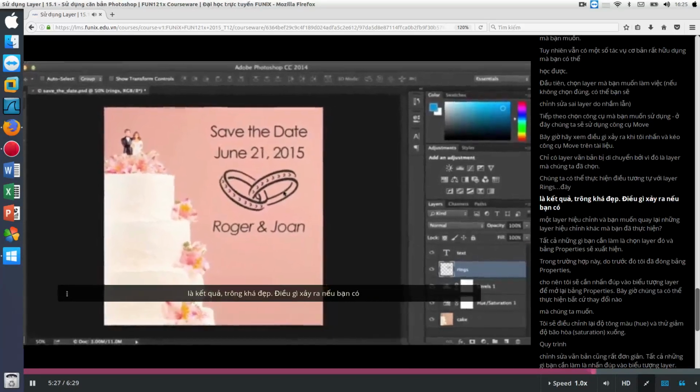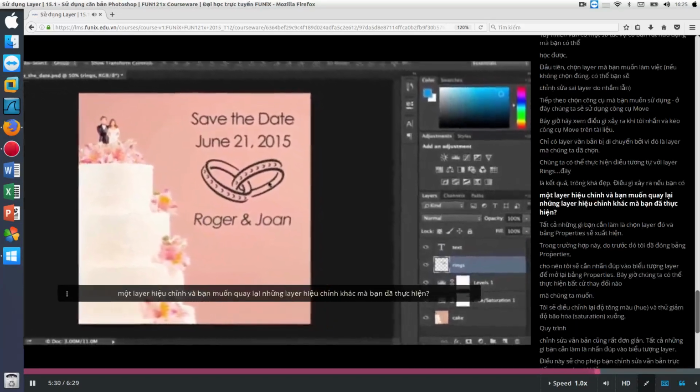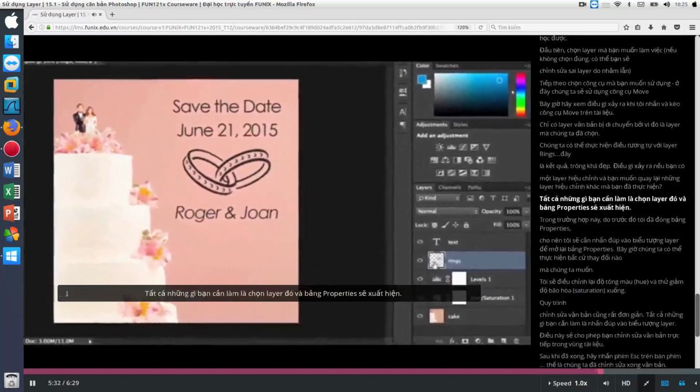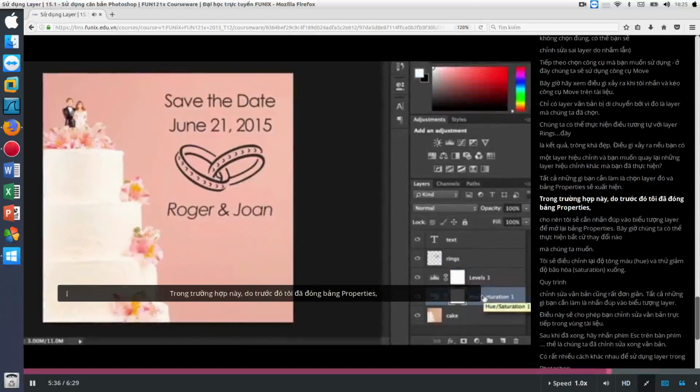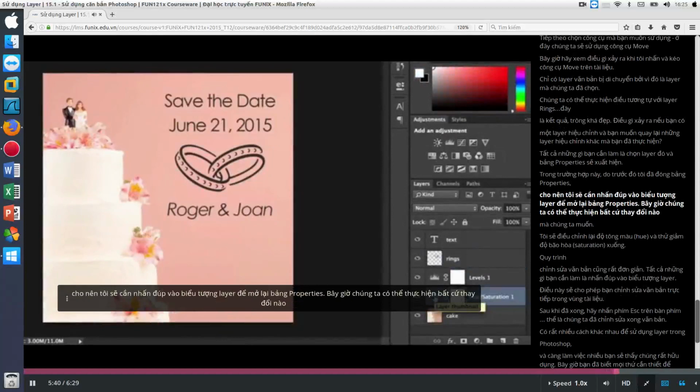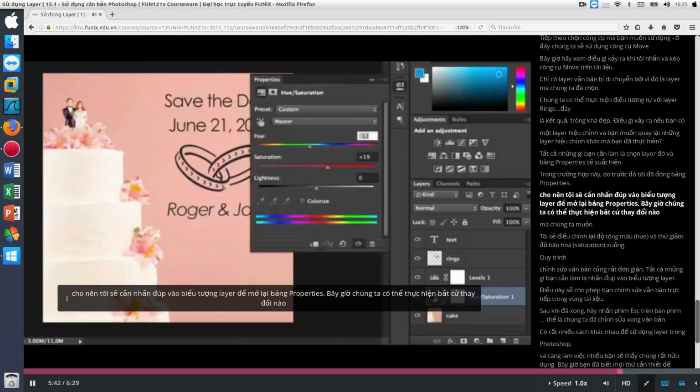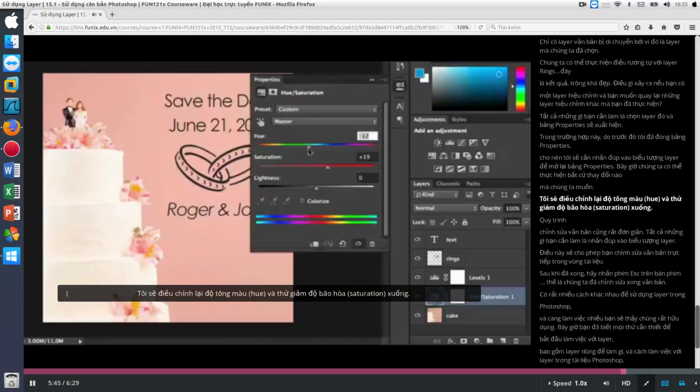What if you have an adjustment layer and you want to revisit the adjustments you've already made? All you have to do is select the layer and the Properties panel should appear. Now, in my case, I actually closed the panel earlier, so I'll need to double-click the layer icon to reopen it. Now we can make whatever changes we want. I'm just going to adjust the hue again and try reducing the saturation instead.